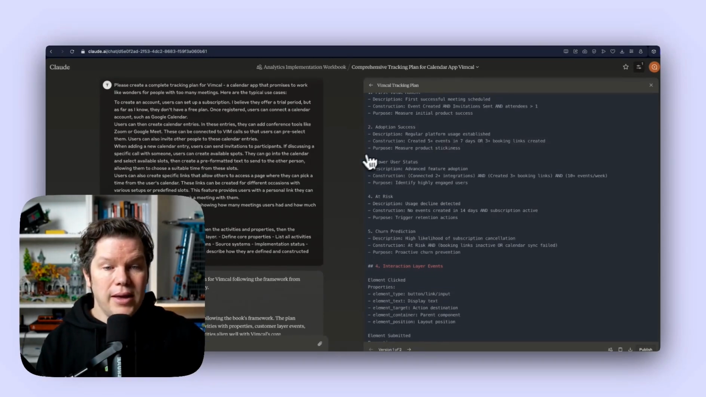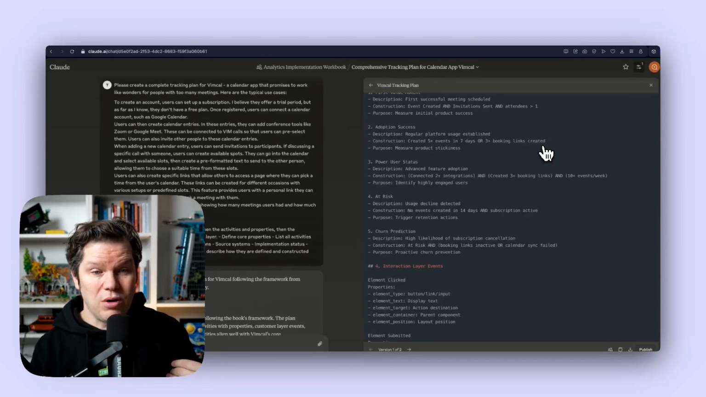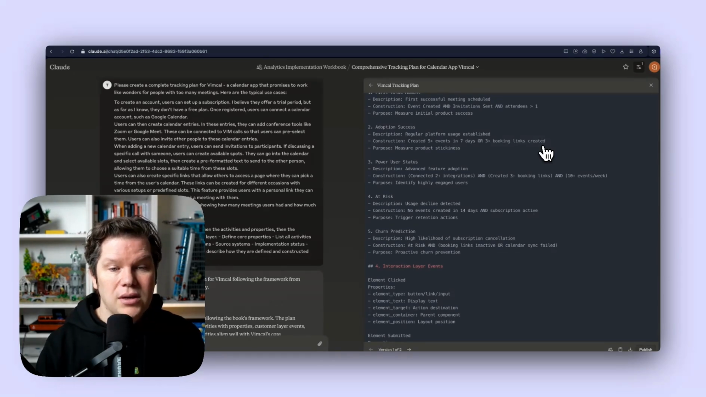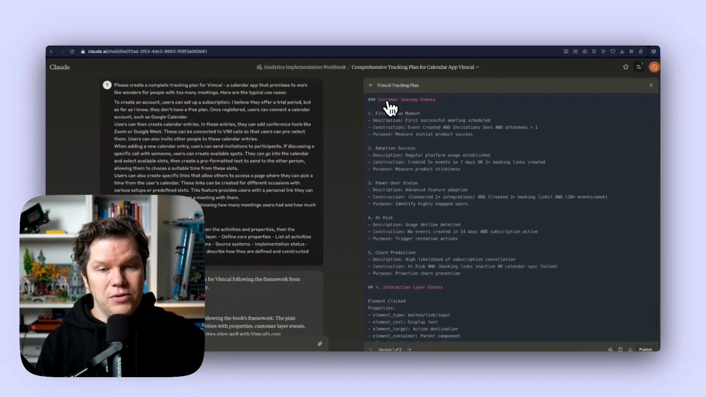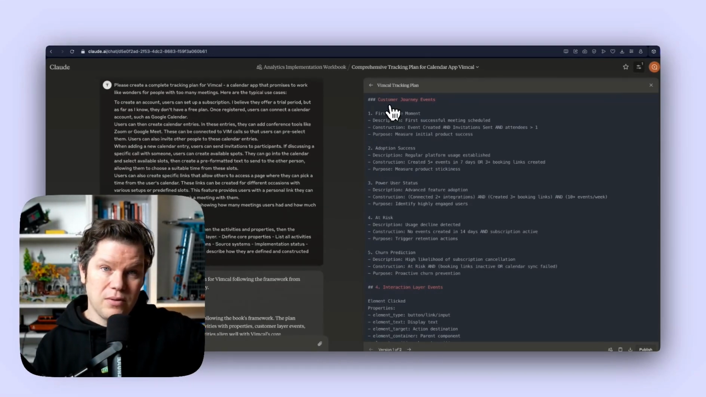So here we increase the threshold a little bit, what has to be done: created 5 events in 7 days, and booking links created. I would not go for created here, I would go for shared, because you potentially don't create so many booking links, but you share them a lot. And sharing is, I think, more powerful than just creating the things. And this, for example, you can then also package in a time period. For example, first value moment, you could say this has to happen in the first 7 days.